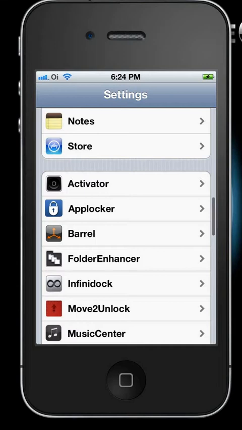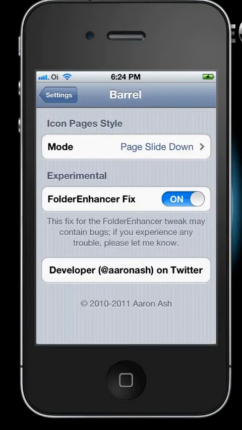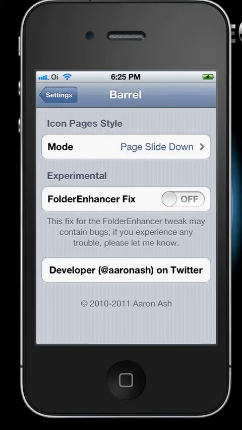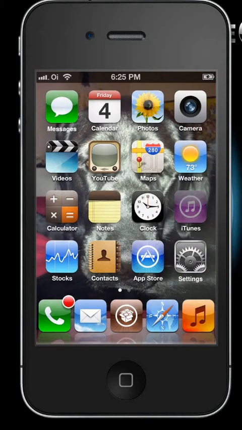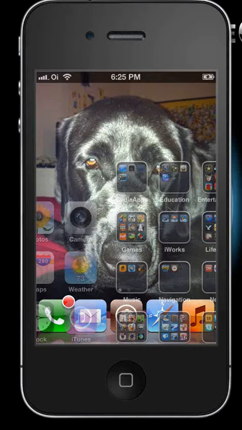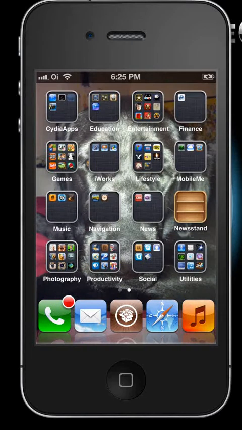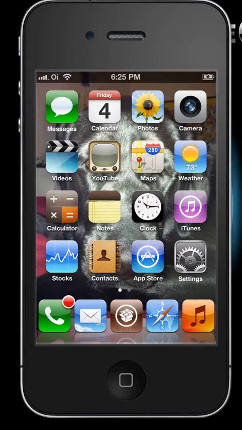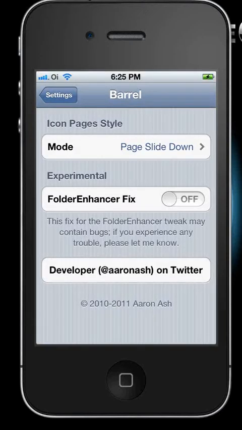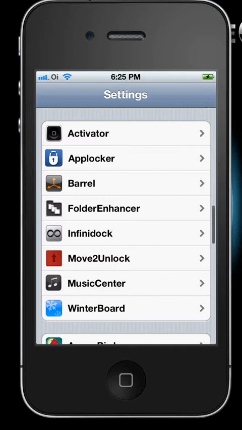Okay, that is App Locker. So, number 2 is Barrel. Now, most of you should know what Barrel is, but I'm still going to give you a preview of it. So, let's go ahead and turn that off. Okay, so this is Barrel. There are over 18 or 20 themes that you can choose from. So, this is just one. Okay, and this folder enhancer fix, we're going to come back to that. So, this is partially Barrel.